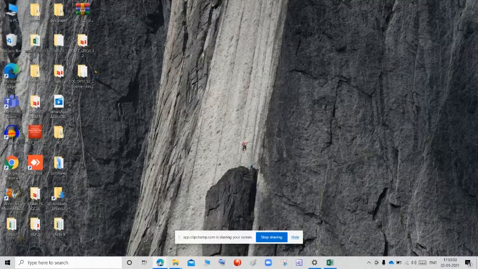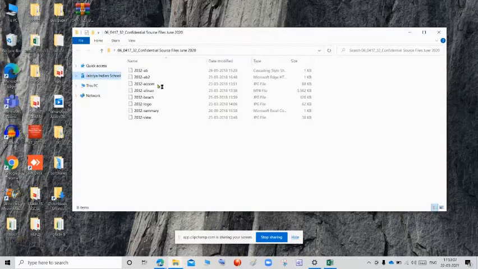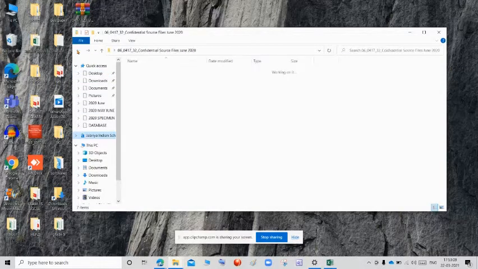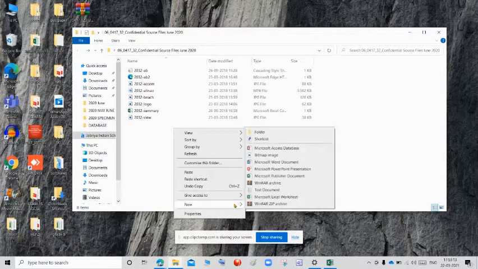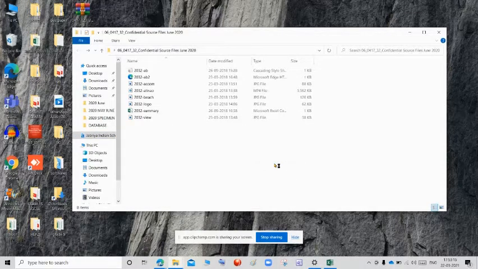Work area. First, we are going to the work area. In that work area, first we are going to create the Word document and save it as J2032 underscore evidence followed by your candidate number. After that, open the document.